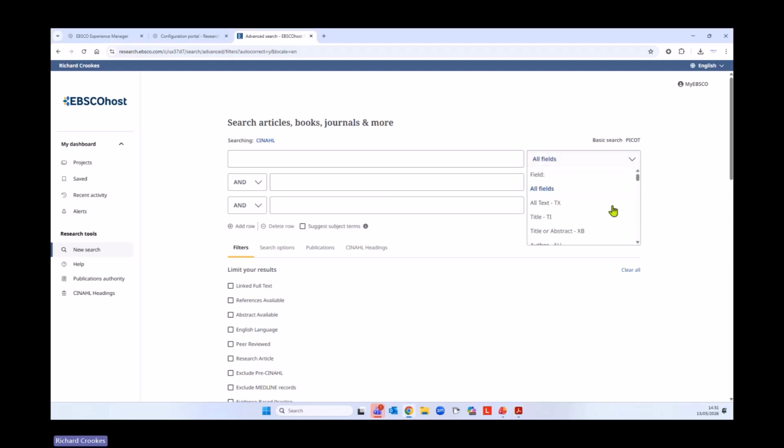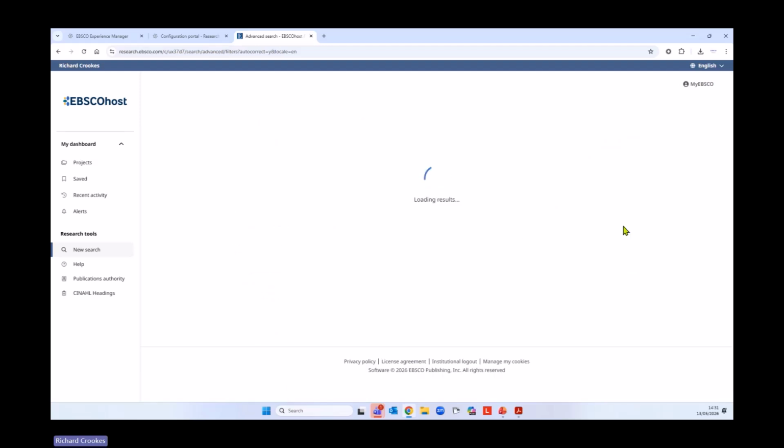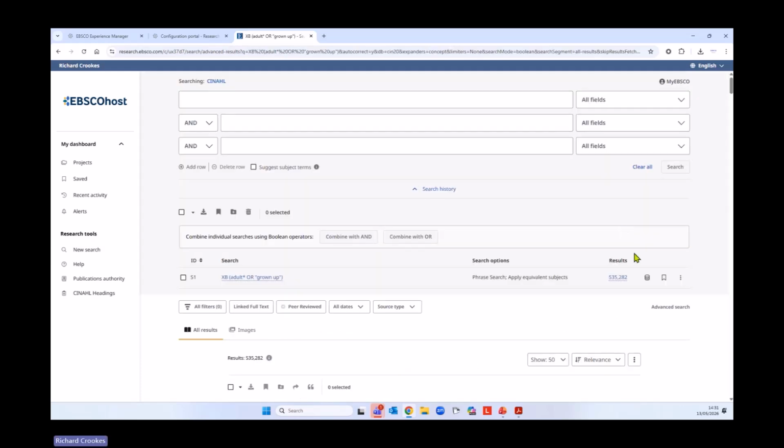So from the drop down, I can use XB here, and I can add adult, and truncate adult. So that will be adult, adulthood. I can also add even the phrase grown up or grown ups. So if we've got grown up here, then that may be an alternative expression to adults, etc. So I'll run the search here for these terms within the title abstract field. So I click search here. And once I've done that, you'll now see the results are appearing below.